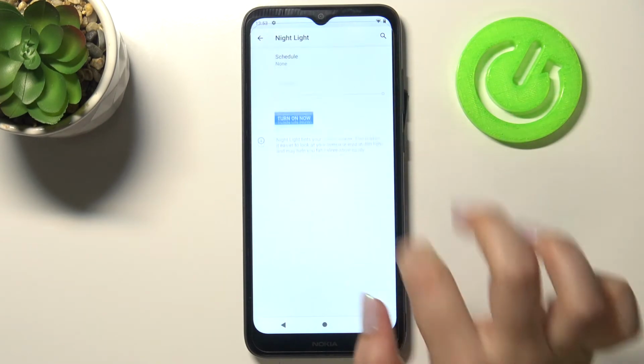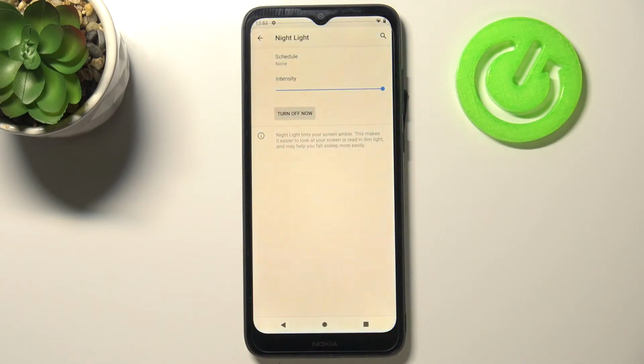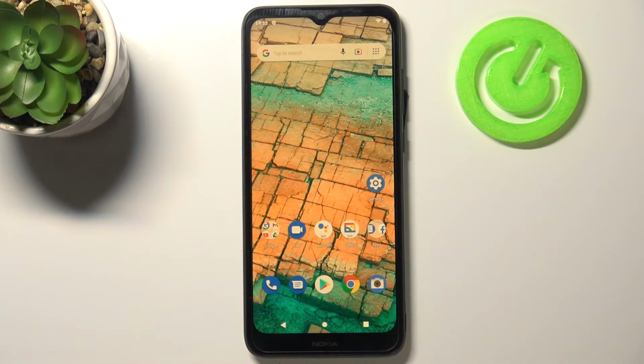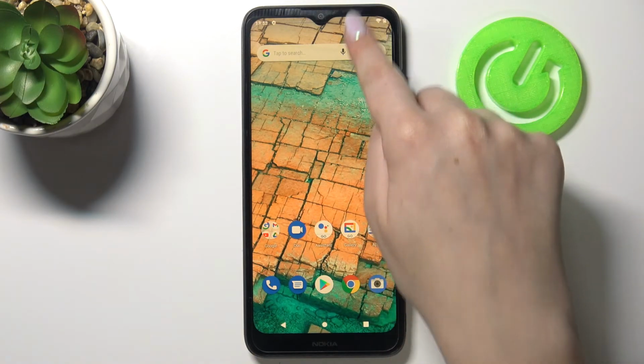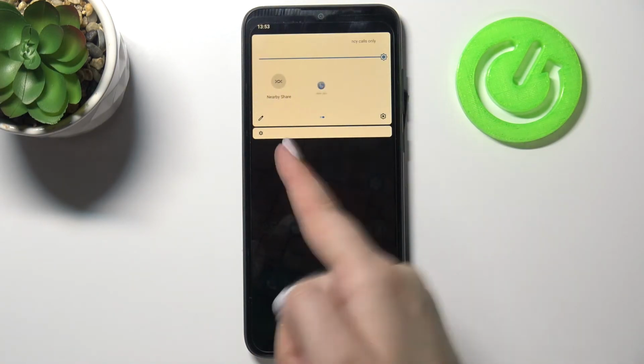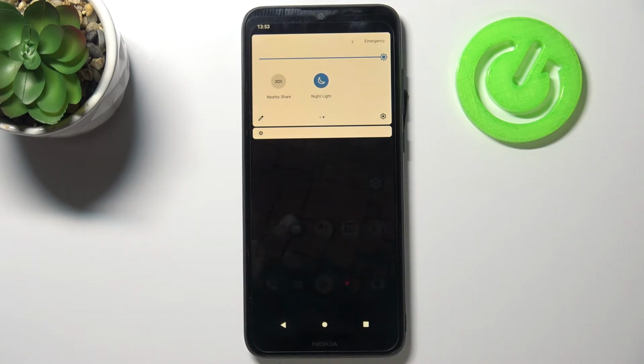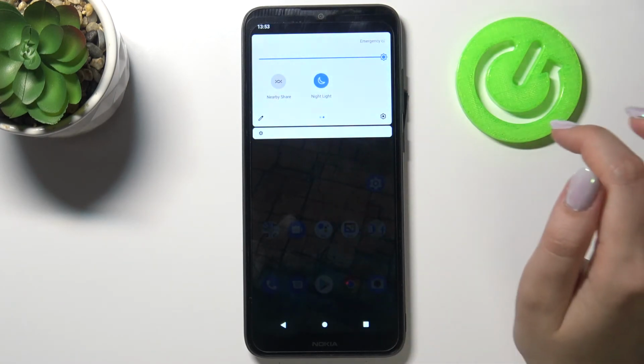But let me turn off this option. Let me turn it on right now. So actually here we've got the customization of this mode, and if you want to have much faster access to this feature, just unroll the top bar and here we will find the night light icon. So right now it is obviously turned on. You can turn it off just by tapping on it, and you can turn it on the same way.